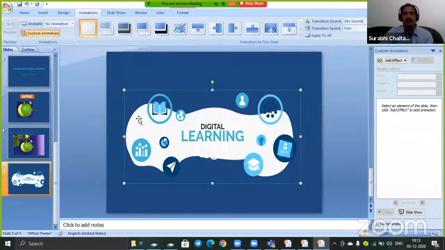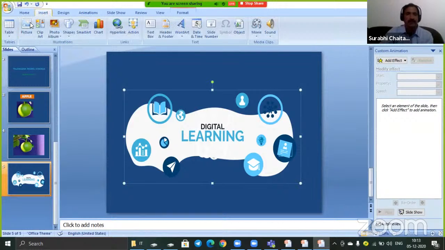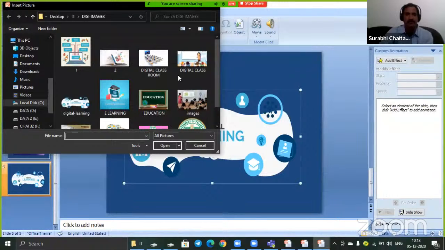Now we have learned how to insert a picture, how to give animation for it, and how to remove animation. Now I am not satisfied with this single picture. I want to keep more and more pictures in my slide in digital learning, which are related to digital learning. Now once again, I will go to the insert tab, and now I have various pictures already downloaded here. I am selecting a few pictures here.